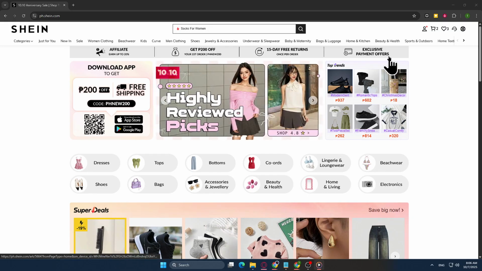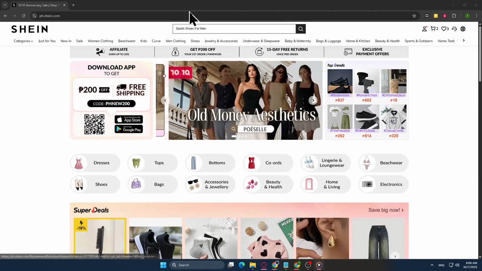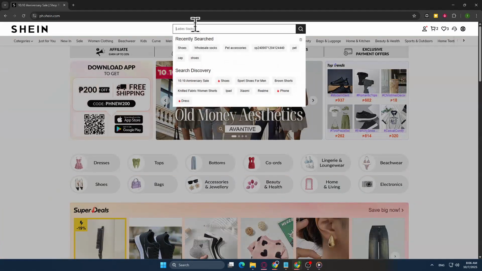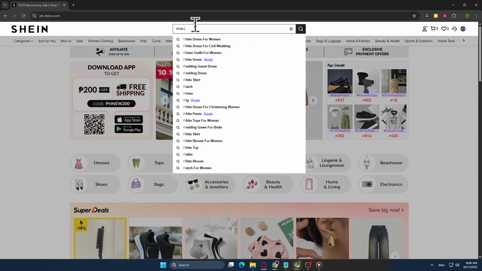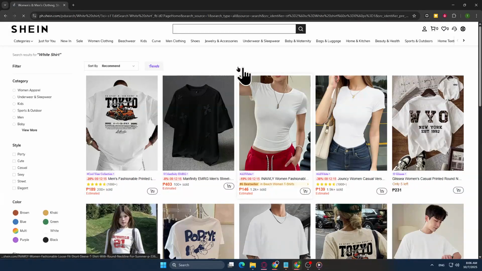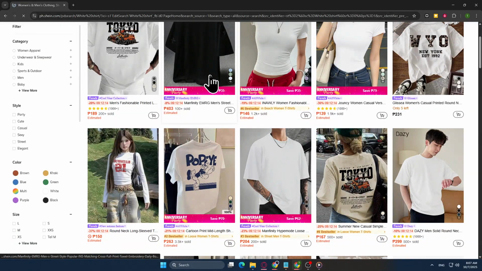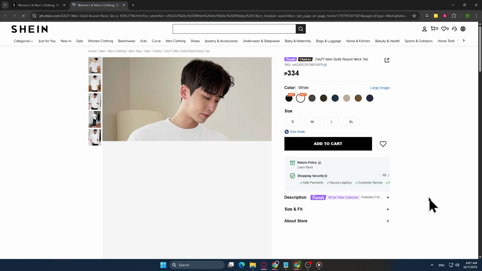Now let's dive into browsing for a product. You can either use the search bar at the top of the page to find something specific or explore the categories listed. These categories help you narrow down your options based on what you're looking to purchase, from women's clothing, men's styles, to kids' apparel, or even home goods. Once you've decided on a category, you'll be presented with a range of products that match your interest. Take your time scrolling through the selections and click on any item that catches your eye to learn more about it.